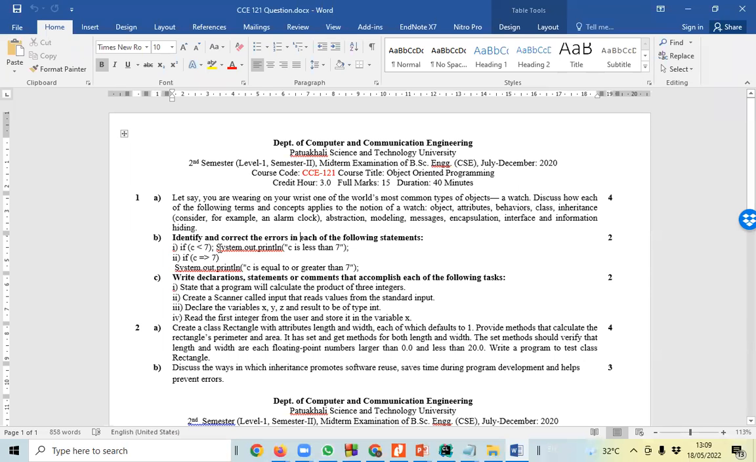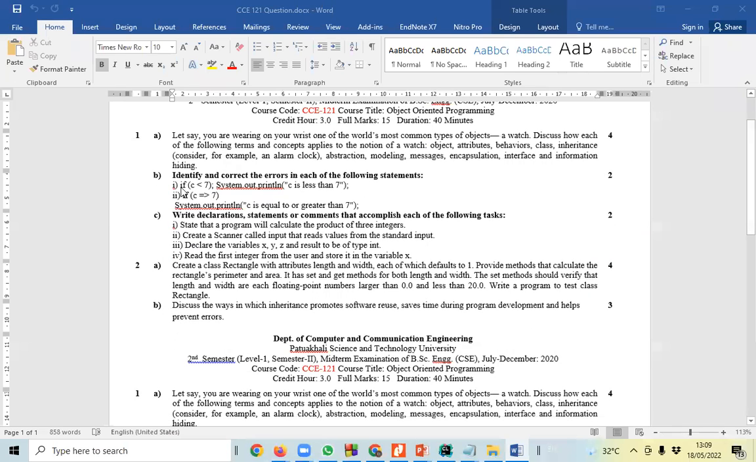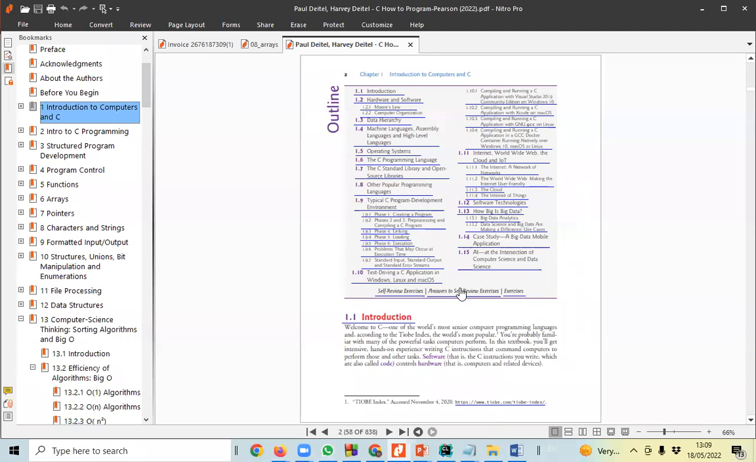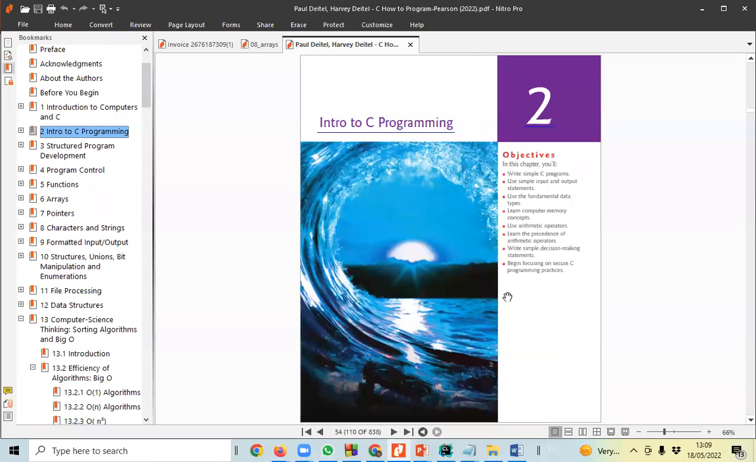Okay, so you see, this is the question type. Identify and correct the errors in the following statement. If C is less than 7, the system does not print that C is less than 7. Or if C is greater than 7, then in this coding statement, what type of error is it? You need to find this out, or you need to solve a problem, or I just go to the book. So you need to study this chapter's problems.